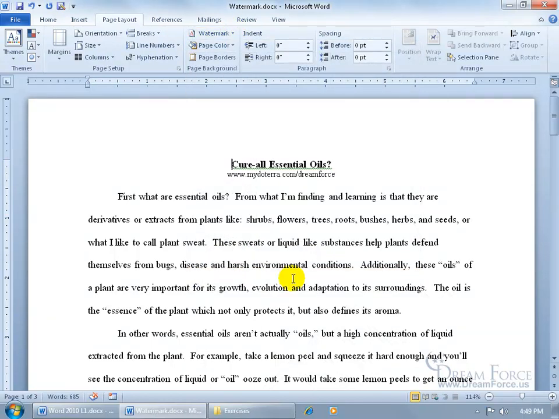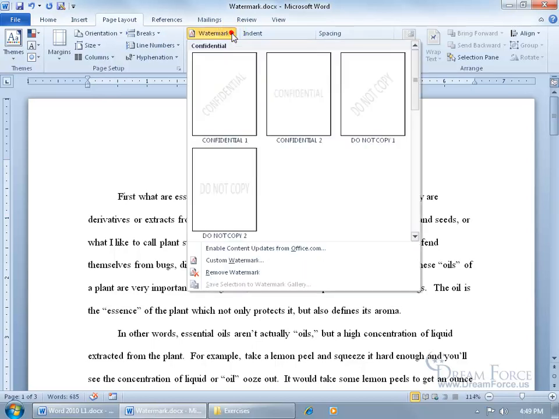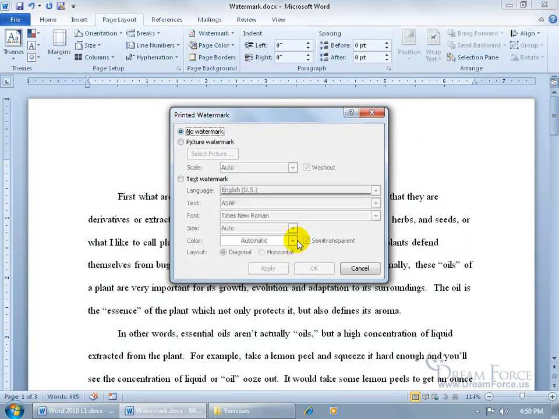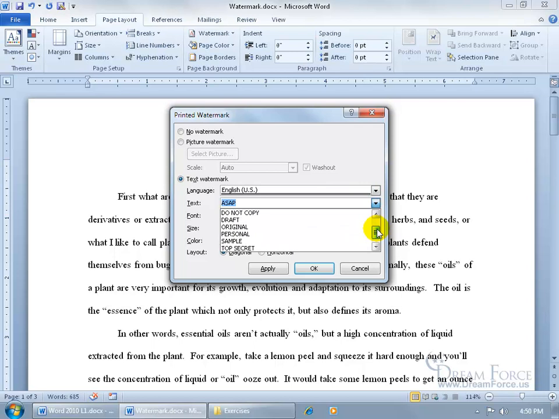Pretty simple, right? But if you want to do some customization like your own text, top secret, or an image, like inserting the 15 milliliter image of the lemon essential oil, then come back up here, click on the watermark drop down arrow again, go down to custom watermark. So if I want to do text, go ahead and select that, and it's got some default text like ASAP. You can click on the drop down arrow and choose something else. There's top secret, but if you want to customize that, you can go ahead and delete it and say, this is a spiffy document. You can also choose the font type, the size, which is automatic, or choose some other size.